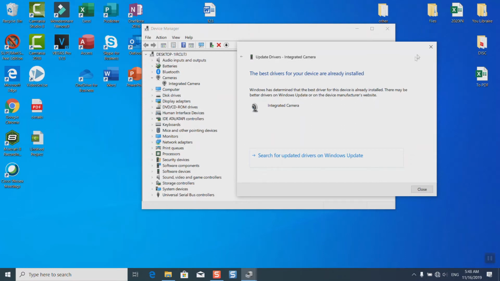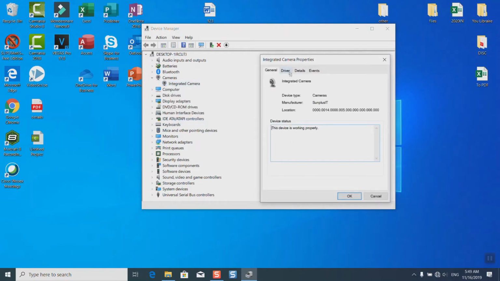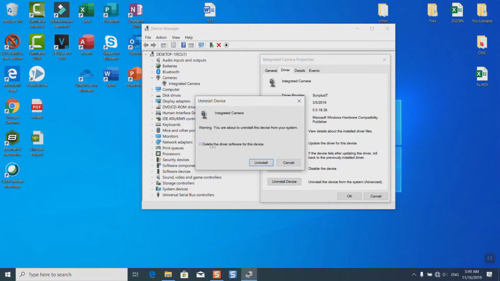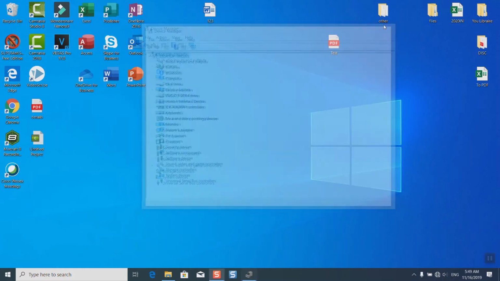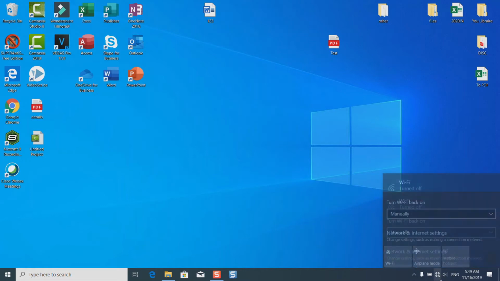If it's the case and camera is still not working, then just click on the right button of the mouse, select uninstall device, or just click properties, driver, uninstall device. Delete the driver software for this device and we'll just click uninstall. After that, for the people who just uninstalled it now and for the people whose driver is not available, you will need to connect to your internet.